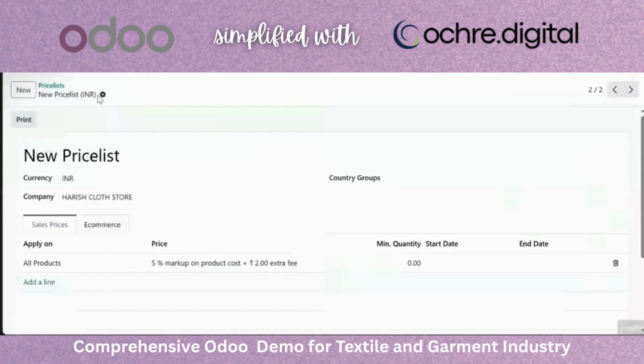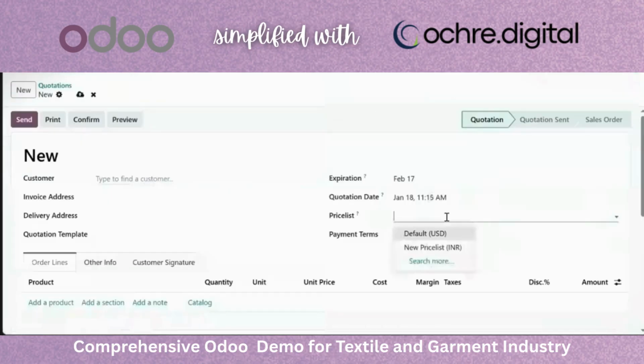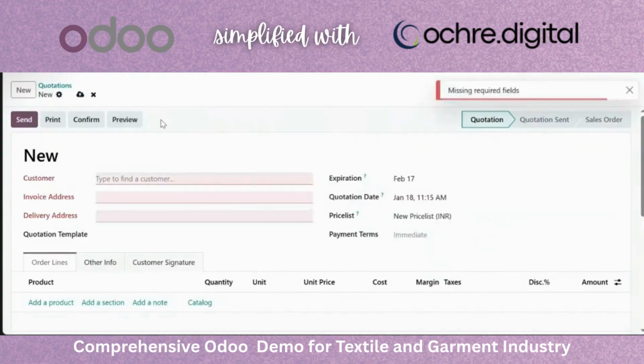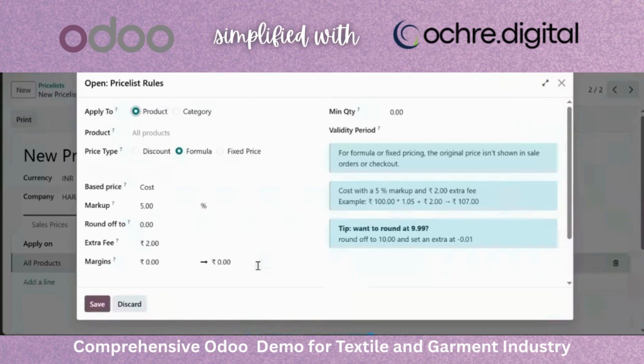So in this case, whenever we are going for the quotations, and here we have selected the new price list, then the system will apply both the price lists, the default price list and the new price list. So based on these configurations, we can achieve this. To achieve this, if you have predefined formulas, we will configure them at once, and based on your real-time scenarios, we will configure and go with this.